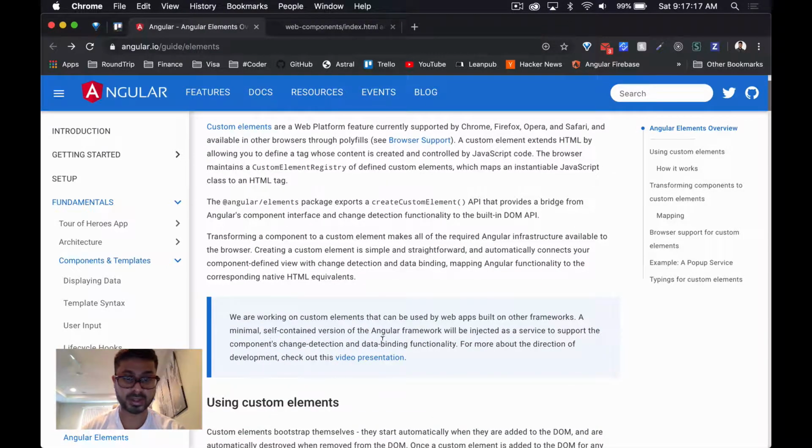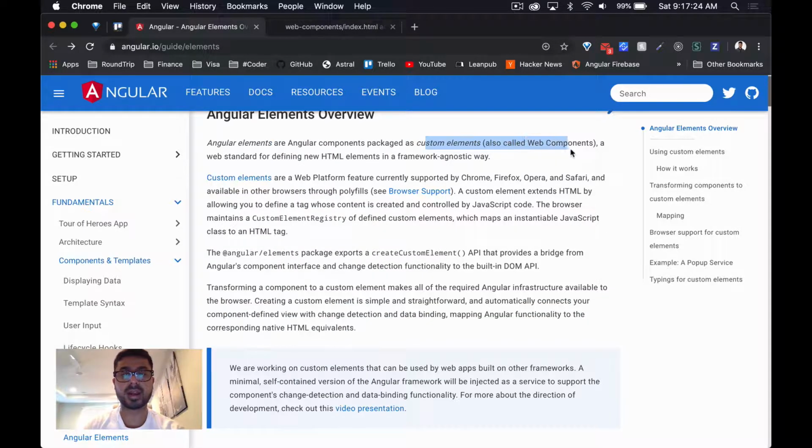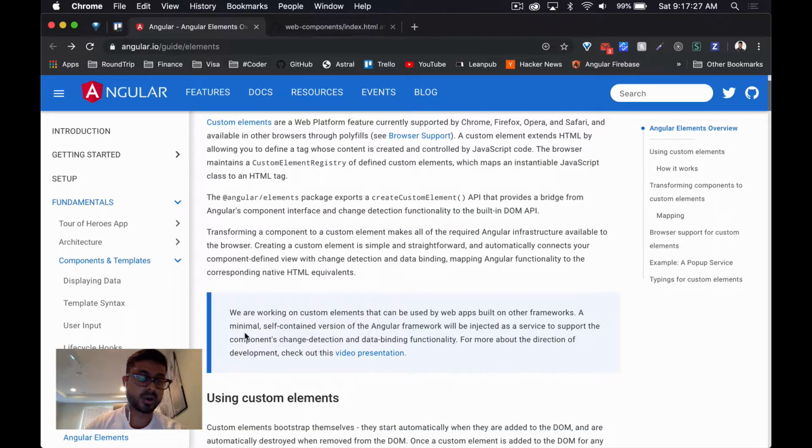So in this blue box here, it says we're working on custom elements that can be used, and by the way, custom elements is just another way of referring to web components. So we're working on custom elements that can be used by web apps built on other frameworks. A minimal, self-contained version of Angular framework will be injected as a service to support the component's change detection and data binding functionality. So that's pretty cool. There is a video presentation, I'll link that down below as well.